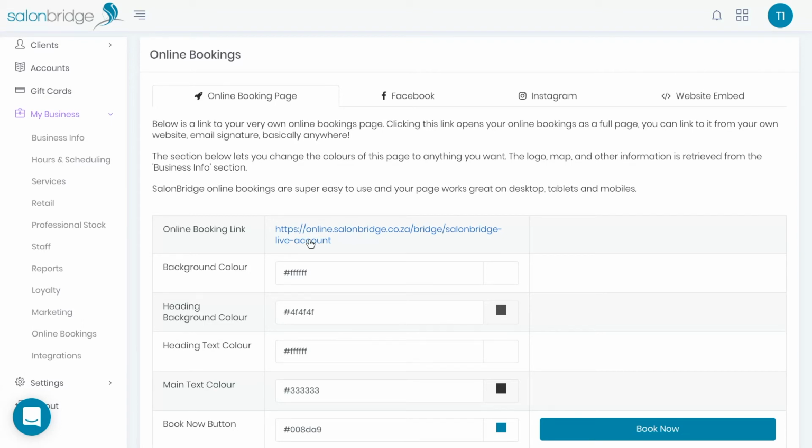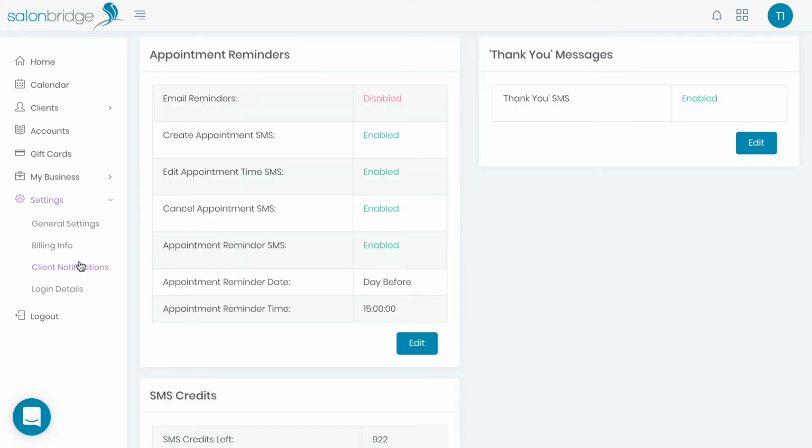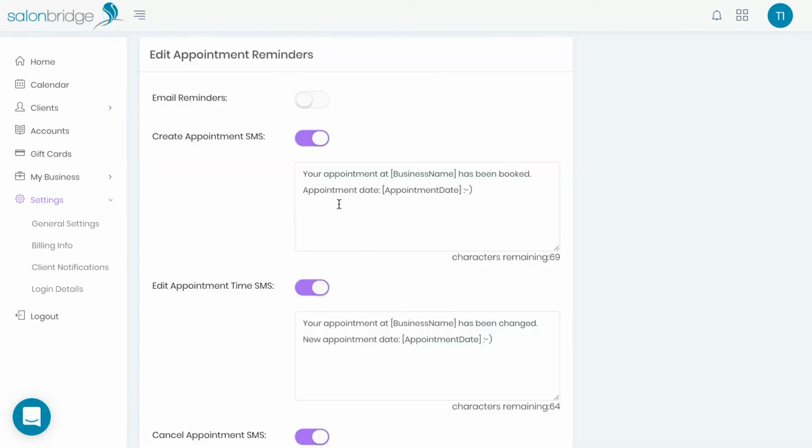and it appears automatically in your appointment calendar. Earlier on, we discussed how you can customize the messages that get sent when a booking gets made or the customer gets reminded of their appointment. To customize these, click on Settings and click on Client Notifications. You'll be able to see immediately what type of notifications are enabled and disabled. To change these, click on Edit.